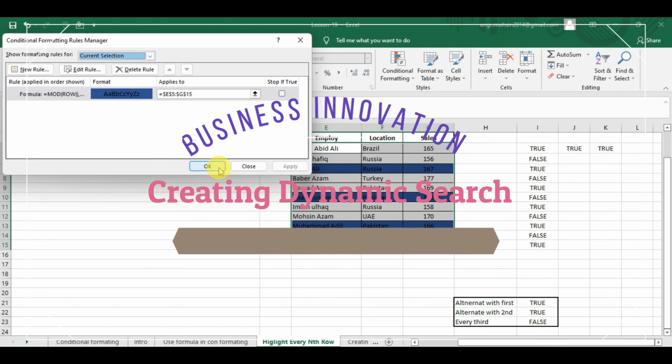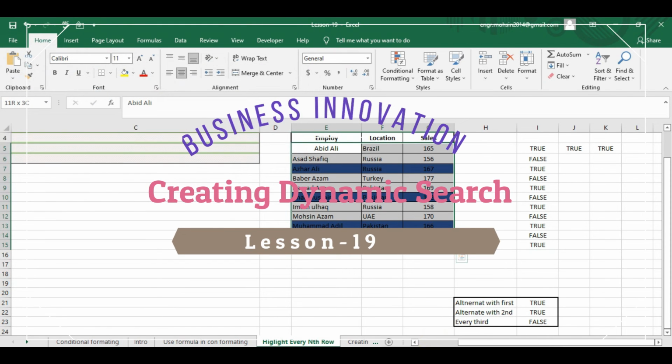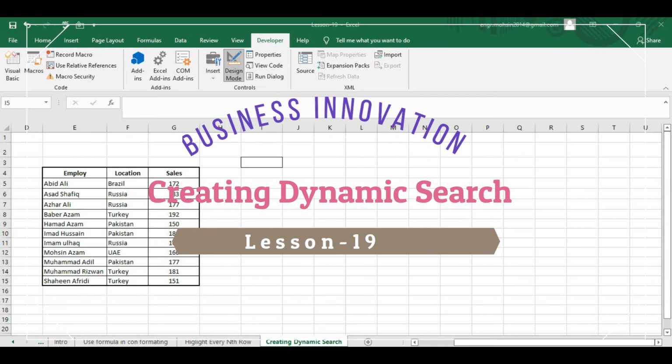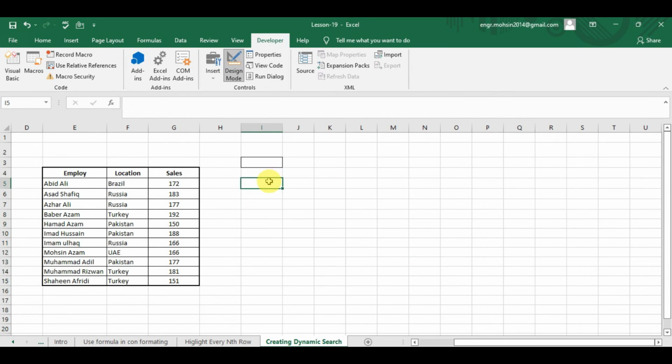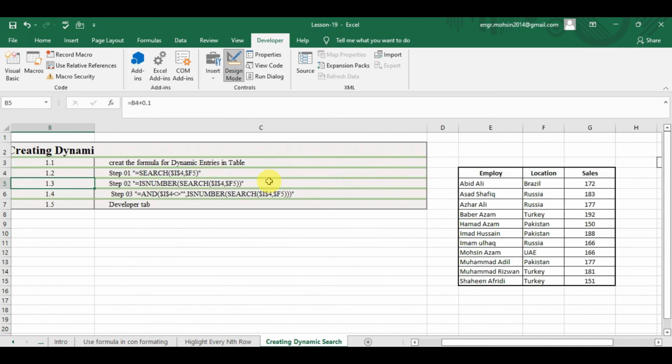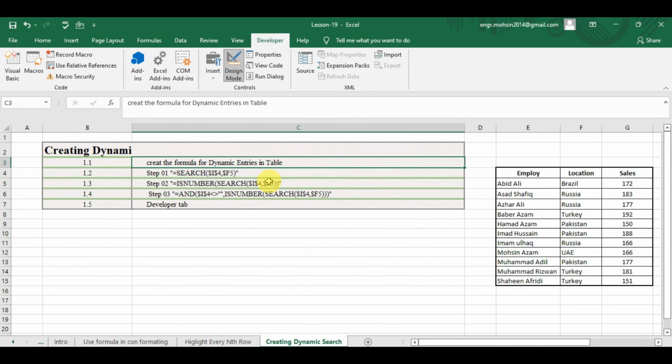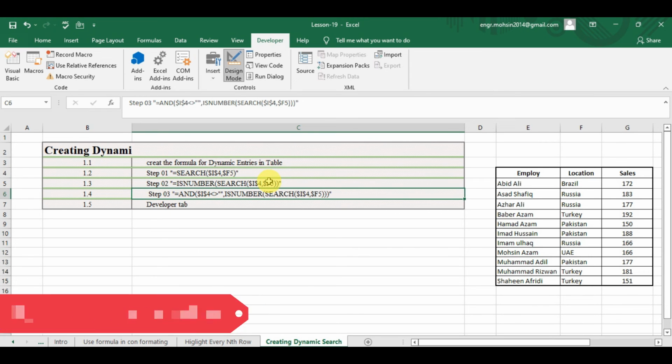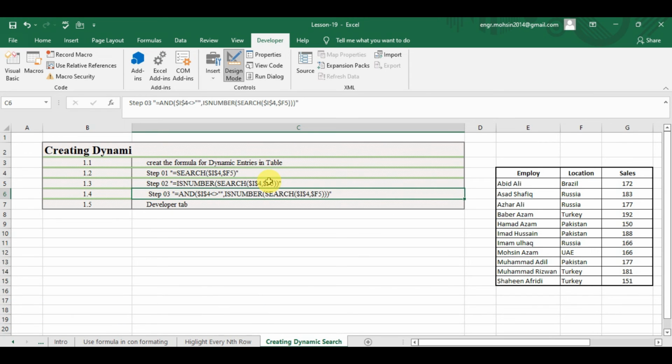Okay, now next is create dynamic search. For the dynamic search, for step 1 you have to use a search formula. Step 2 is you have to use the ISNUMBER formula. Step 3 you have to use the AND function, and then the developer tab. So step 1 what we will do, we will use the search formula.